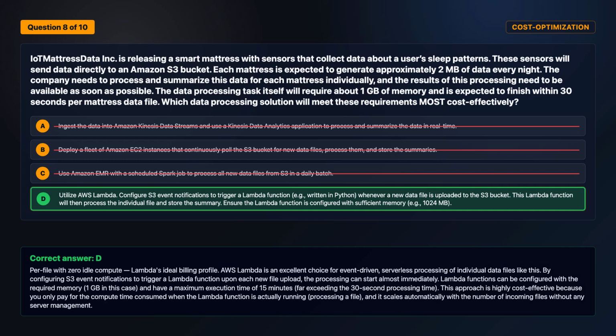This approach is highly cost-effective because you only pay for the compute time consumed when the Lambda function is actually running, processing a file, and it scales automatically with the number of incoming files without any server management.